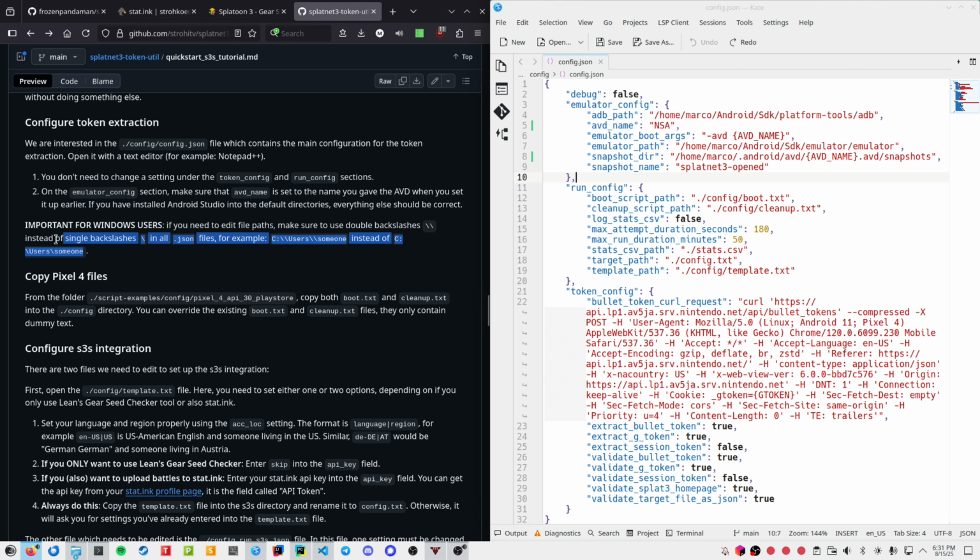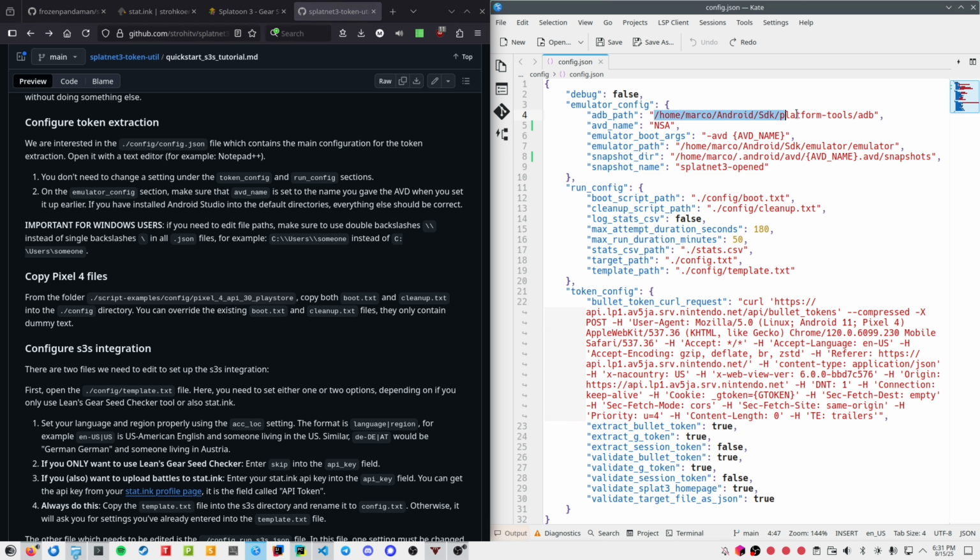There is also this little hint for Windows users here. For Windows users, it's important that in JSON files, paths need to use double backslashes. Okay, so it would be C users, someone, I don't know, documents, and so on. But it would also always require double backslashes. That is just something that has to be done that way. And if you use single backslashes, the path won't work. That's just a small hint. We are using Linux though, so at least me, I'm not concerned by that.